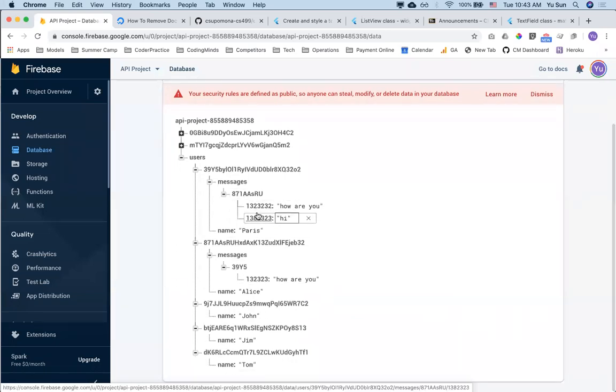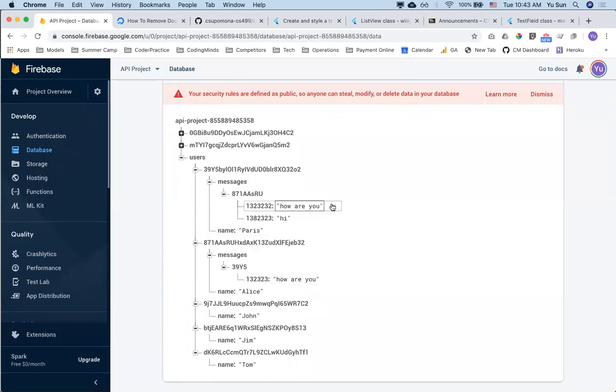I don't know if you guys have any ideas on how to deal with this situation. In other words, how are we going to organize and save the chat messages in Firebase? What do you think? Any thoughts? The ultimate goal is not to duplicate it.